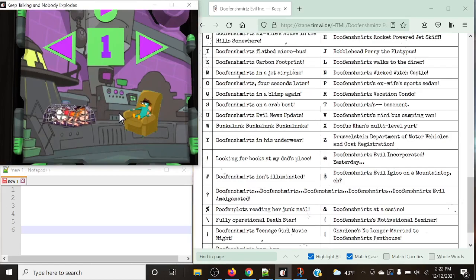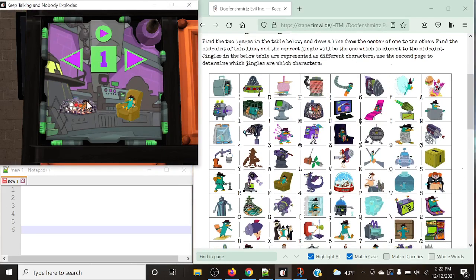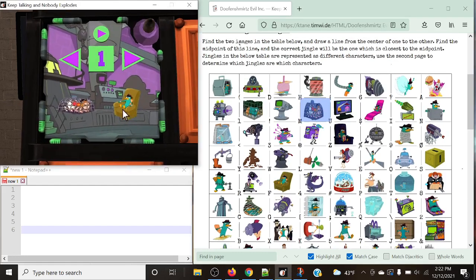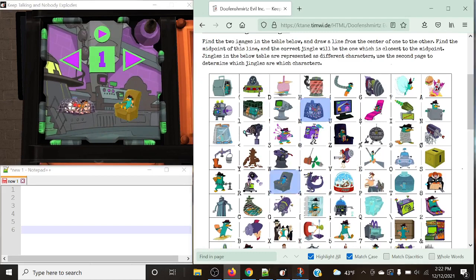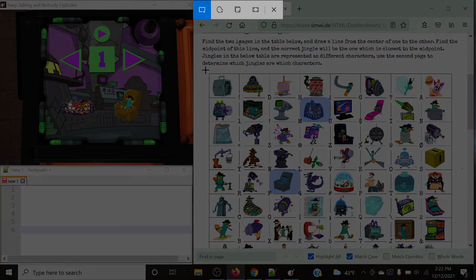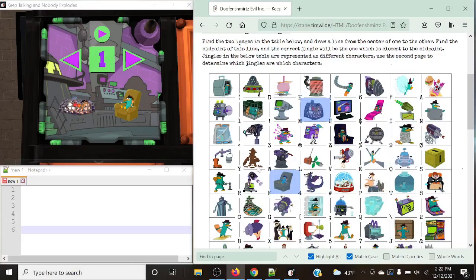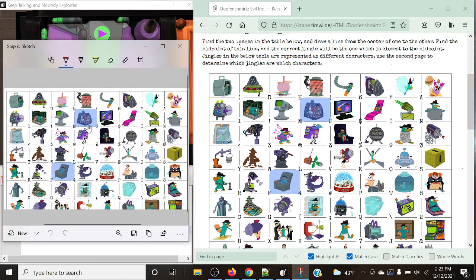Alright, so now taking a look at what we have here, it appears to be Candace in a cage. As I've watched the show, it's right there, and Perry is sitting on a sofa or chair right there. So let's use the power of Snippet Sketch here, and let's also determine which jingles we have. So, we have this straight line right here.